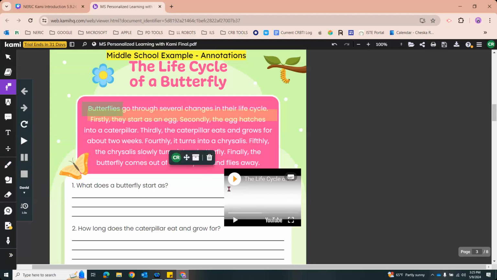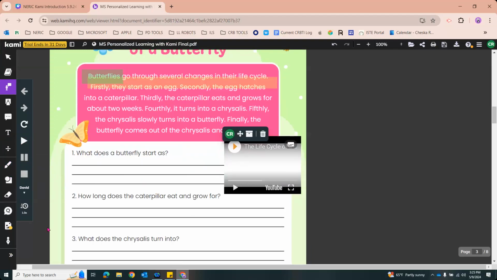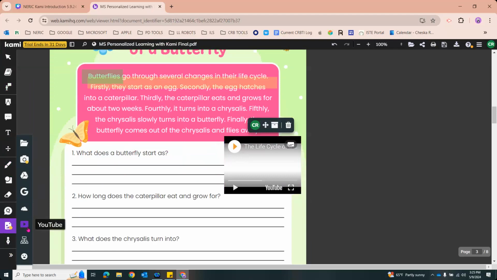Like I said before, with the middle school students, sometimes they just need added support. They might have a reading passage here, and then I could go to add media and add a YouTube video. This is what I did right here. I just embedded the life cycle of a butterfly as a summary.